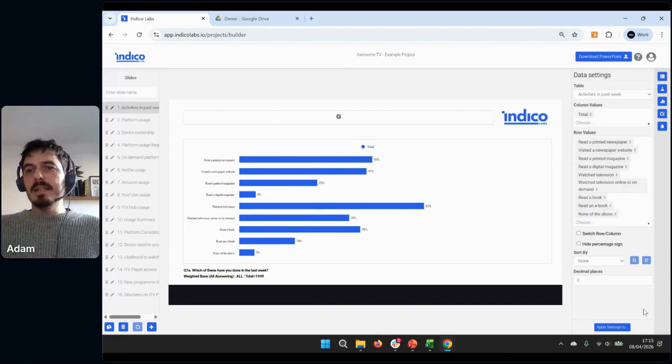So this is the report builder interface. Traditionally, our customers use this to effectively build out that static PowerPoint report. That's what we built it for in the first place. That was the intention of the tool. And we'll spend a bit of time in here today.